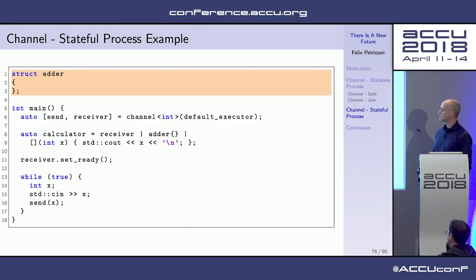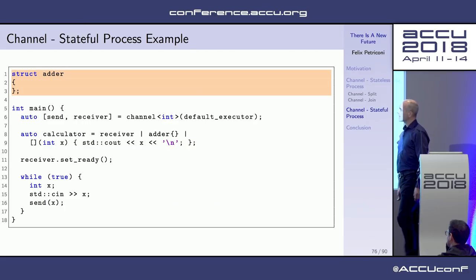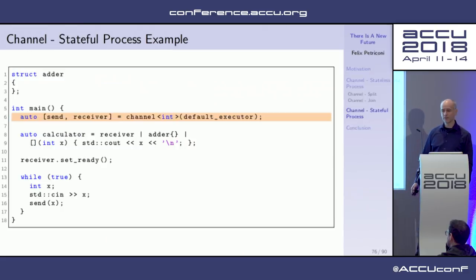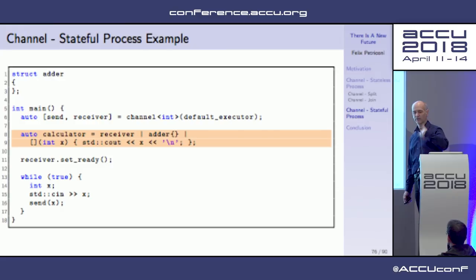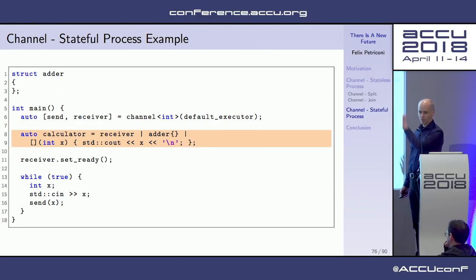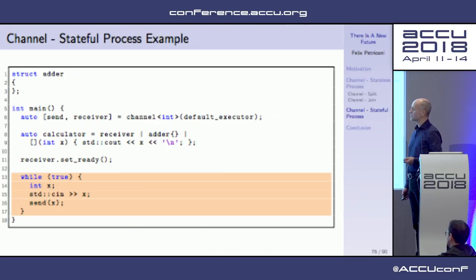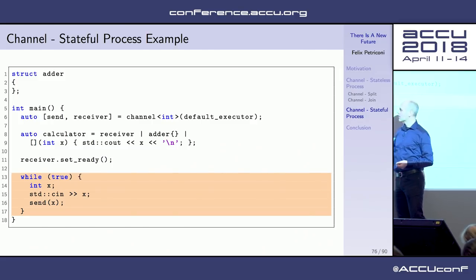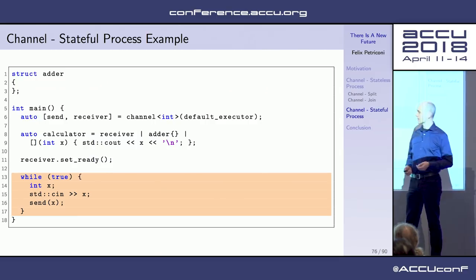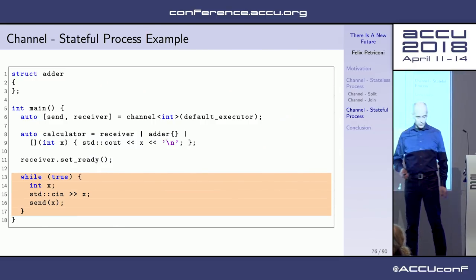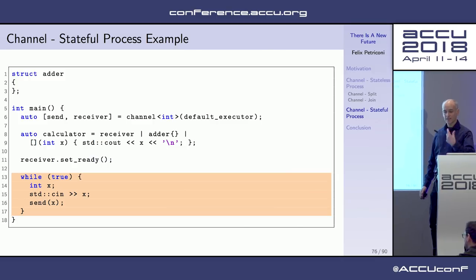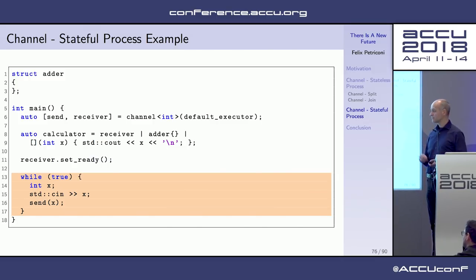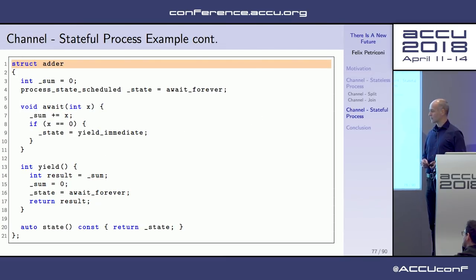Okay, simple example. Just imagine we have something which I call an adder, so it just adds certain values until a certain point, and we come to the implementation in a second. So we set up our channel, and we pipe our adder on our receiver, and when we are done, we want to print out the result. So what is this small program doing? It accepts values. You should just type in numbers, and then it sends the values downstream.